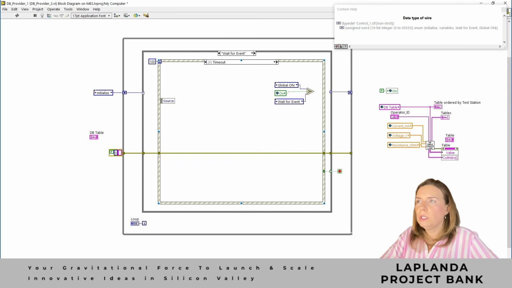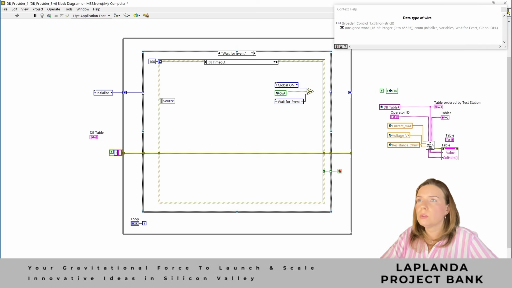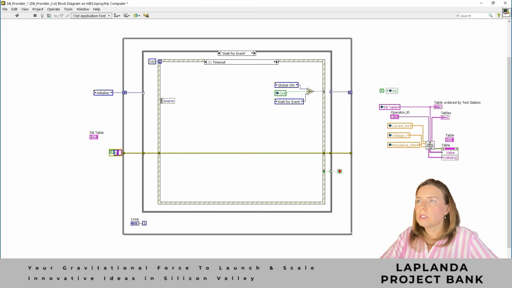Context help always helps. We wired the global on enum to true, global variable on to select, and the enum wait for event to false. Okay, I closed context help and now I'm pulling the select connection through all the structures.